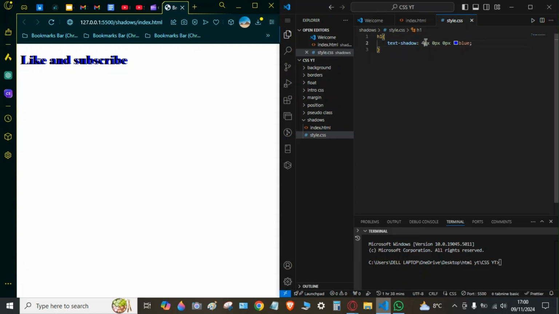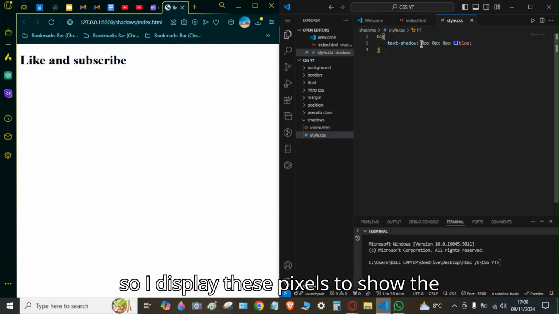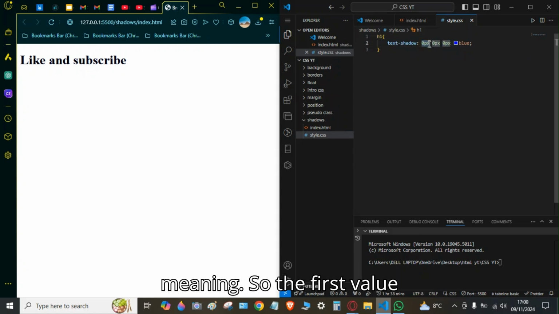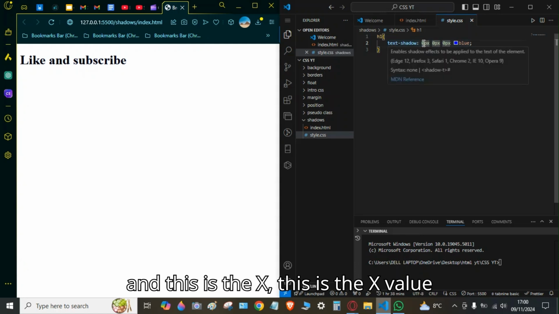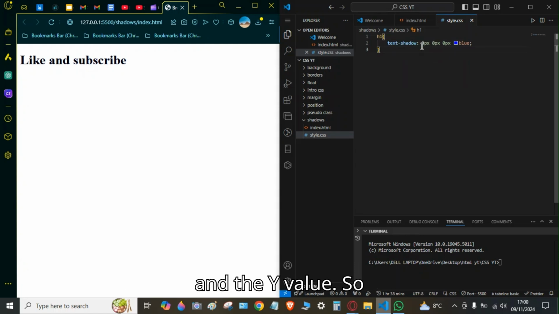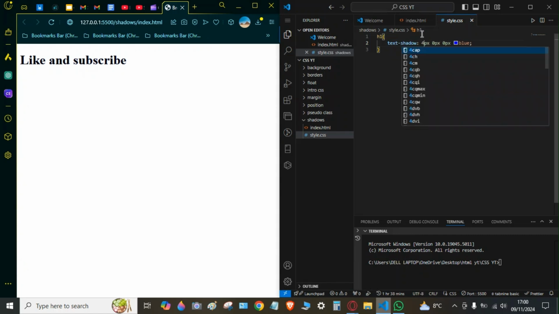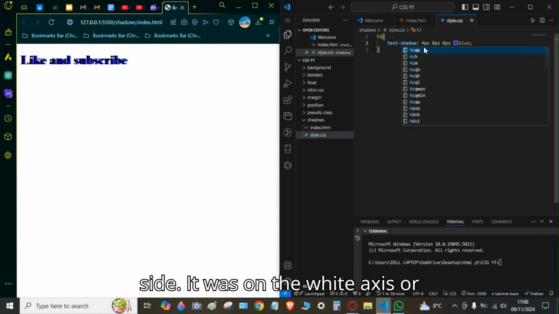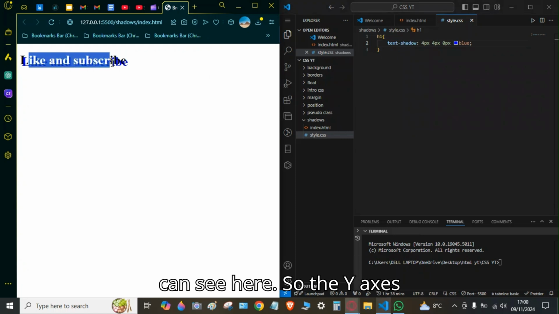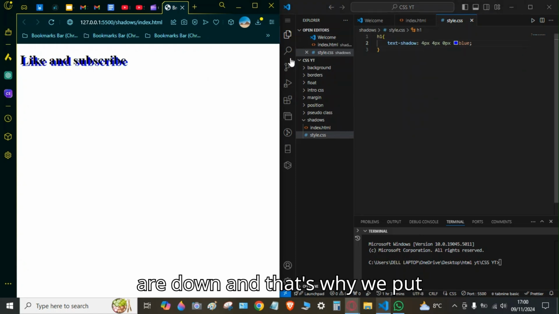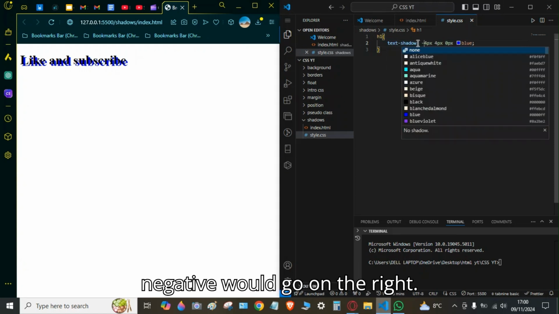I displayed these pixels to show the meaning. The first value, 0 pixels, is the x value, and this is the y value. The x value, or the x axis, will display the shadow on the right side. The y axis will display it downward, and if you put a negative value, it would go the other way.